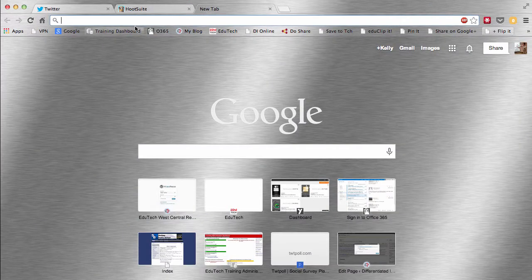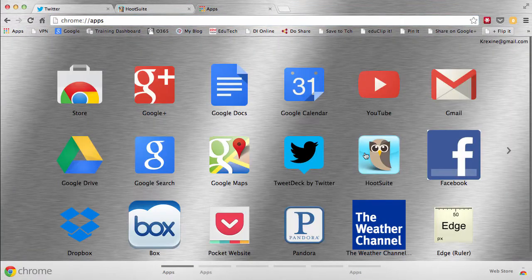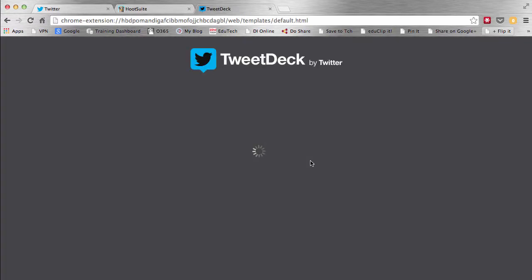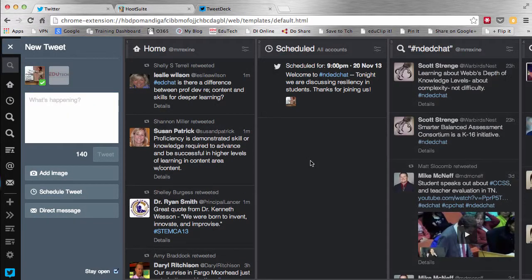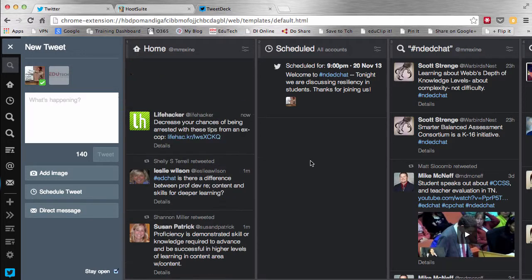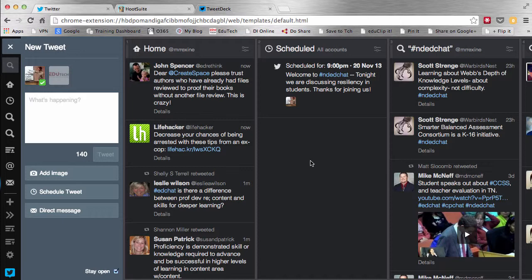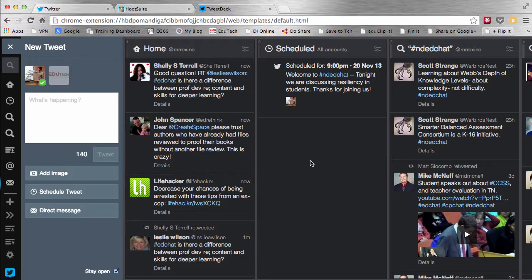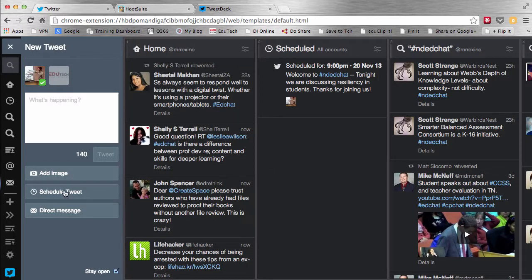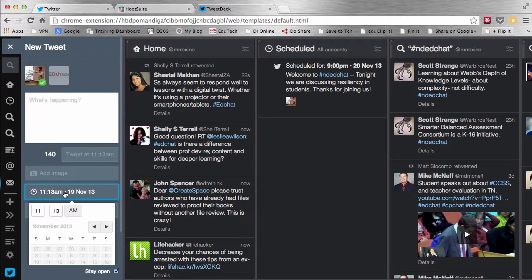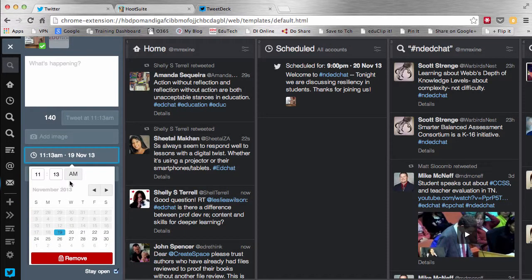Another application that I use, within Chrome, is TweetDeck. TweetDeck is an extension, a Chrome extension. If you have a Mac, you can also use it within the App Store. You can download TweetDeck and get it on programs that way. So the one way that I use it is, again, scheduling these tweets. Same thing, you can schedule them out for any time that you'd like.